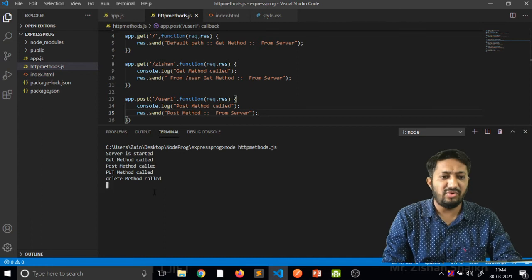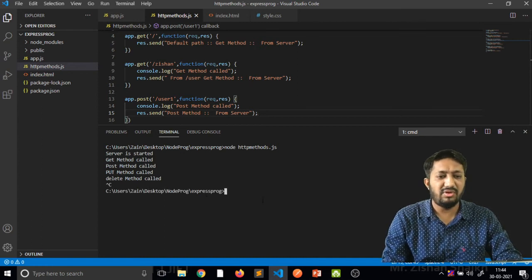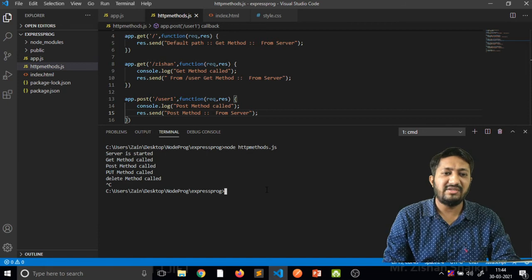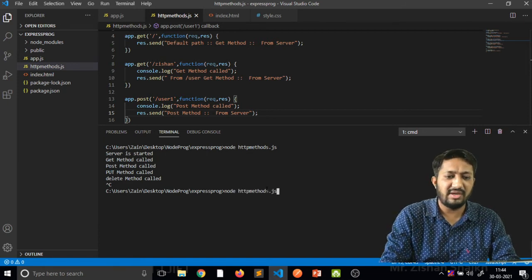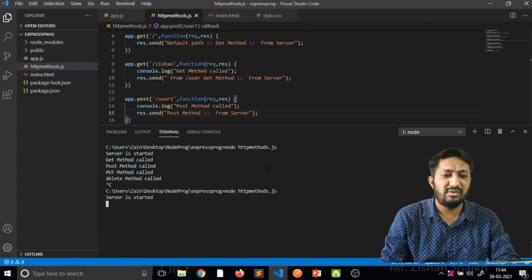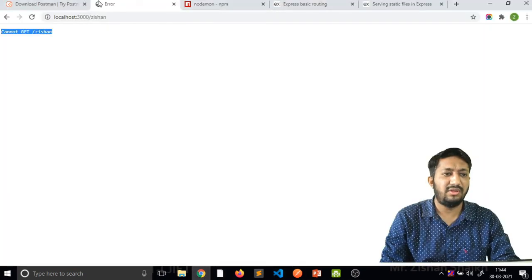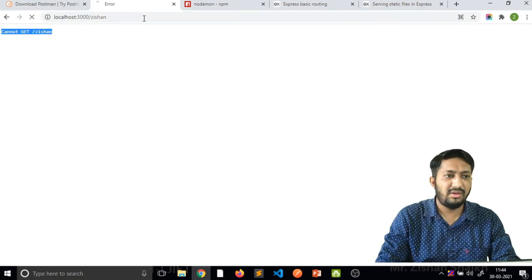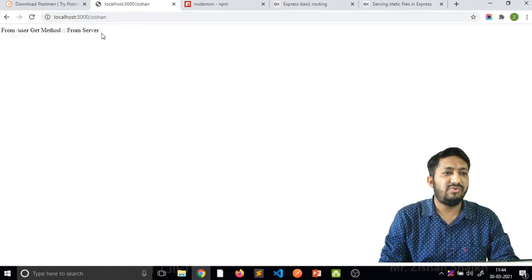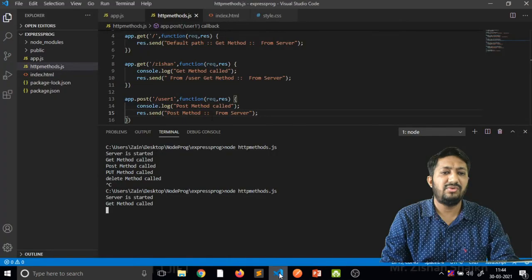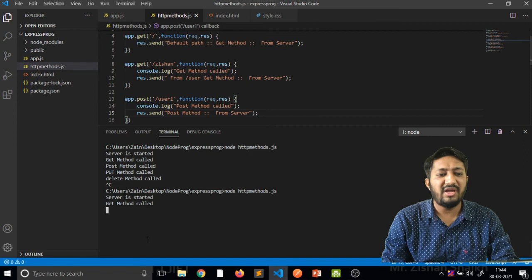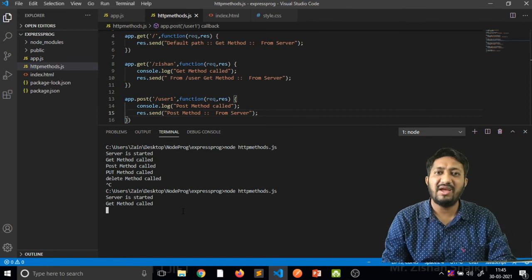So what I have to do is stop my server using Control C and run my code again. Okay, the server is started. Now I am moving to the browser, and yes, from user you are getting the data. So you can see every time you change your code, you have to restart the server.